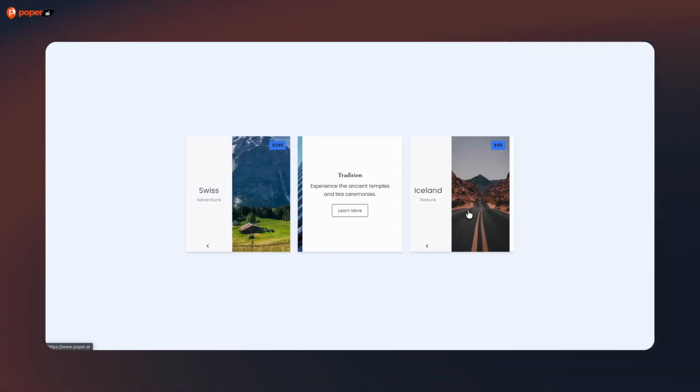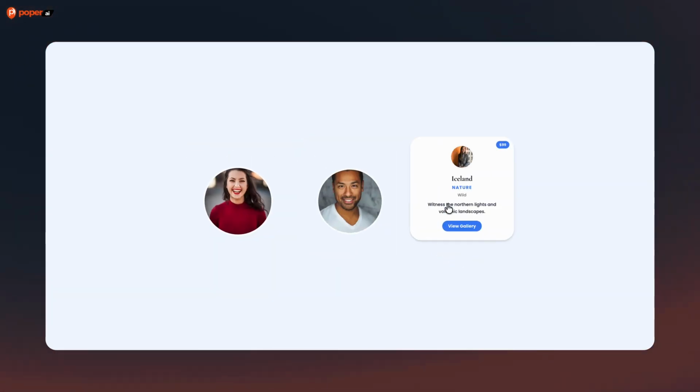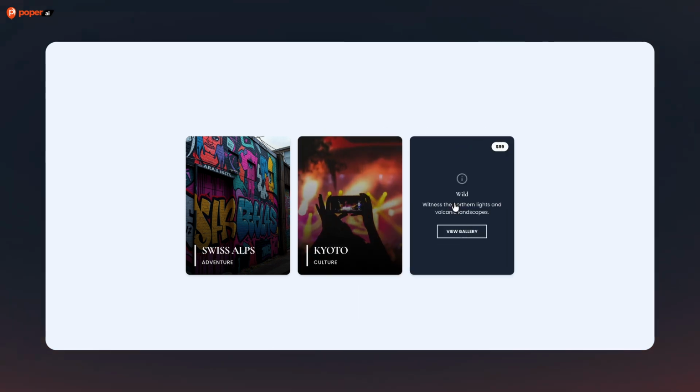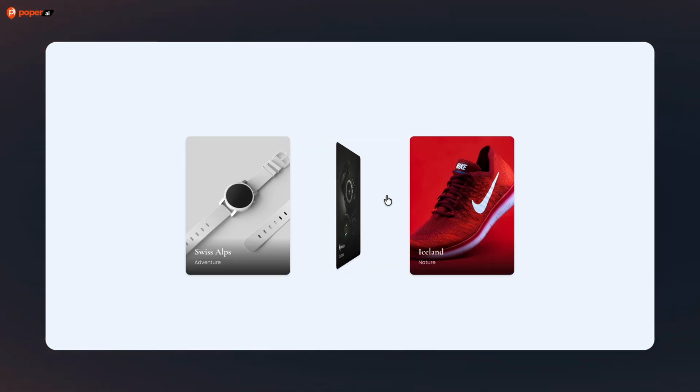Flip cards are a great way to present information in a compact, interactive format, making your content more engaging and visually appealing. So let's get started.